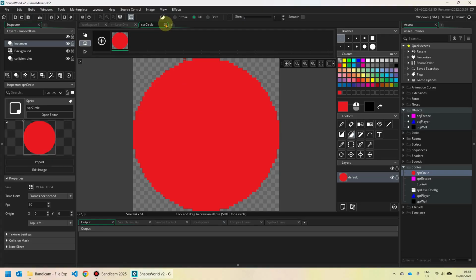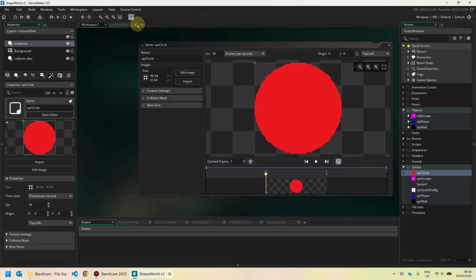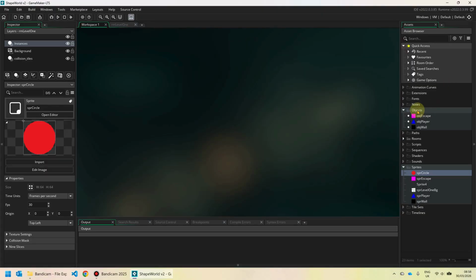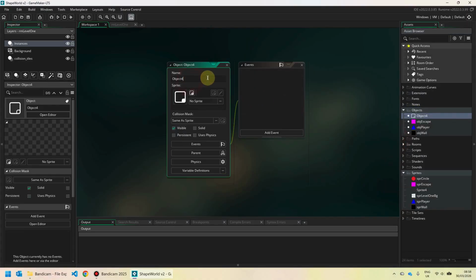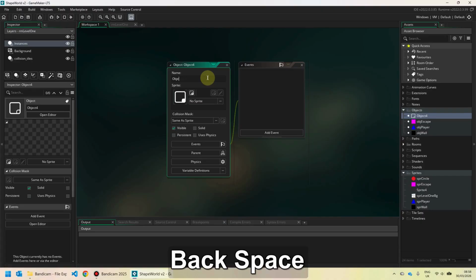Then I'm going to close my sprite circle, and close it in the workspace as well. And then I'm going to right click on object and go to create object, and this I'm going to call object circle.